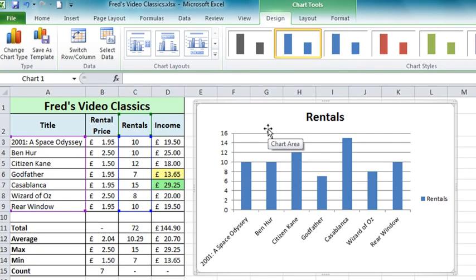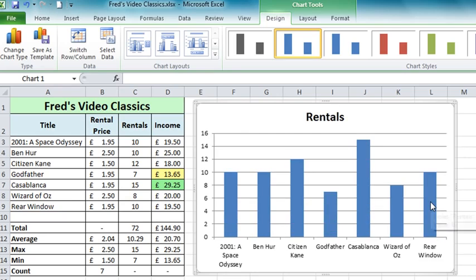The next thing I want to do is change the appearance of my chart, make it look a bit smarter. And the first thing I'll do is delete this Rentals Legend item here. If I had more than one series of data, that would be more useful, but as I only have one series, I just don't need it. So I'm going to click on that and press delete.